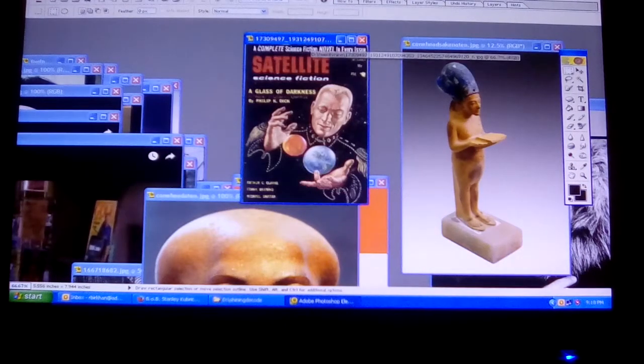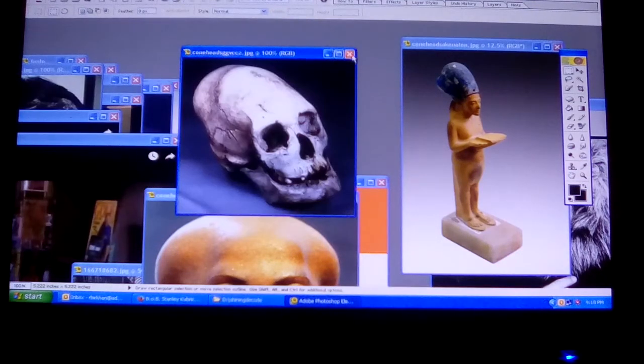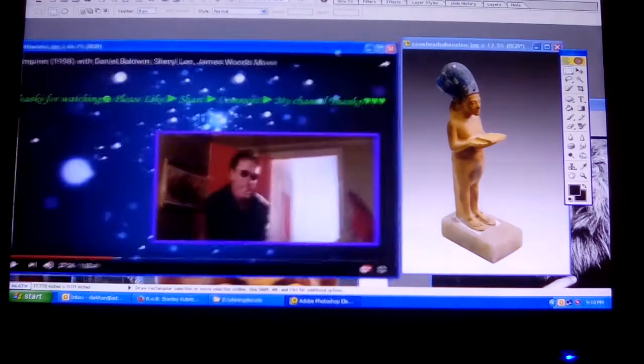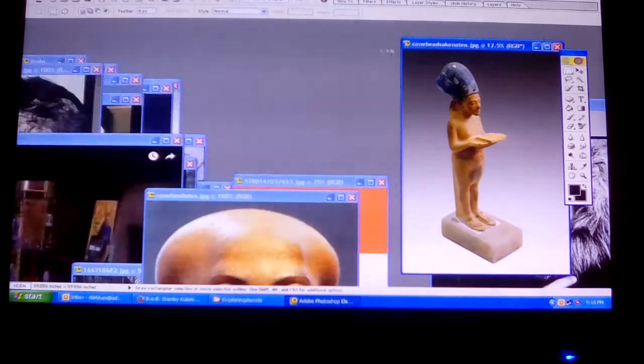Here's a science fiction magazine, Satellite Science Fiction. And it has an article by Arthur C. Clarke, the father of the satellite, and Philip K. Dick as well. Not human. Here's the Collins axe in John Carpenter's Vampires. It's seen in that movie several times.